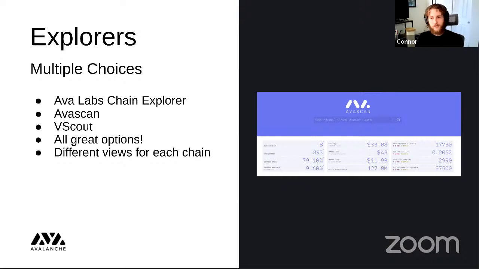One interesting thing about them is that because Avalanche has these multiple blockchains, each explorer provides a different view for each chain. So you can see all the different transactions on the X chain. You can see all the different transactions on the P chain, the C chain. It's not just one unified stream. It's actually several.